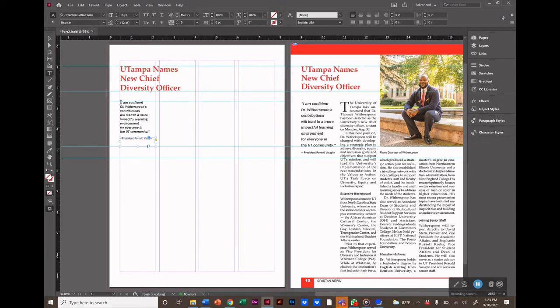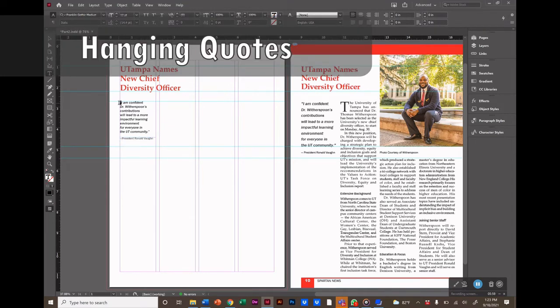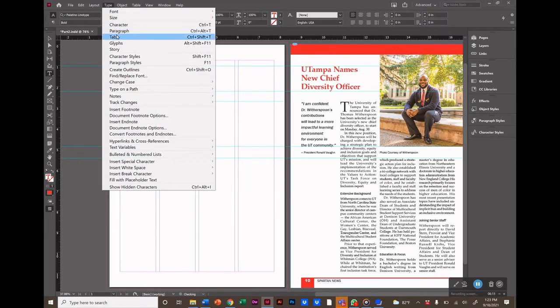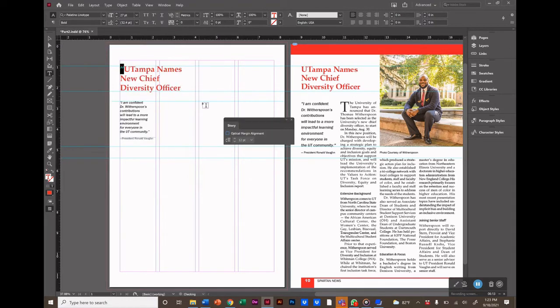By the way, some people like to create hanging quotes, and those are the big quotes outside the margin, and that's mostly for headlines. So for example, if you had a quotation mark at the beginning of the headline, you might want it to hang outside your margin. In case you have to do this, you just highlight it, go to Type, Story, and click on Optical Margin Alignment. And then you can say how many points you want it to hang out. And it's a really quick and cool technique.